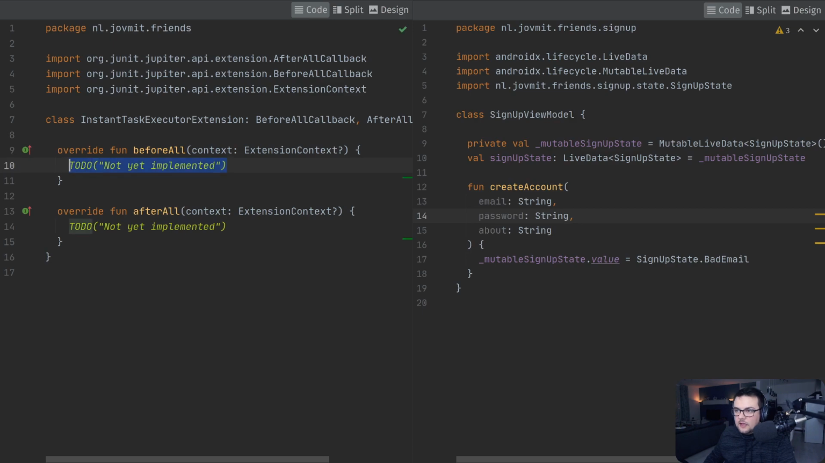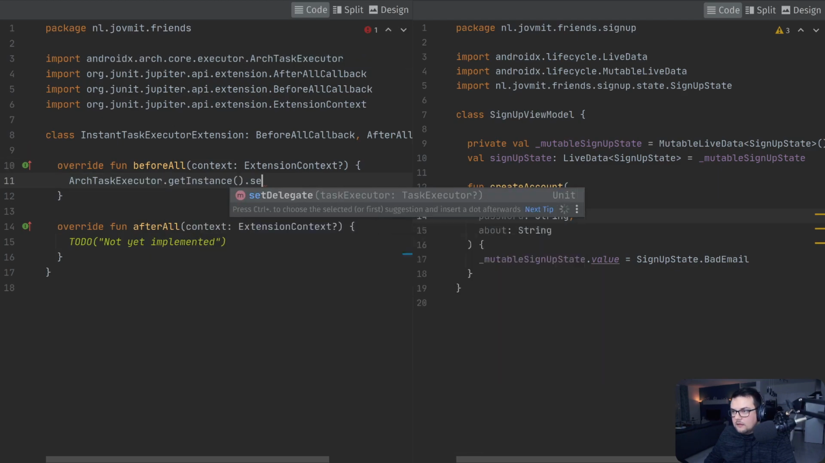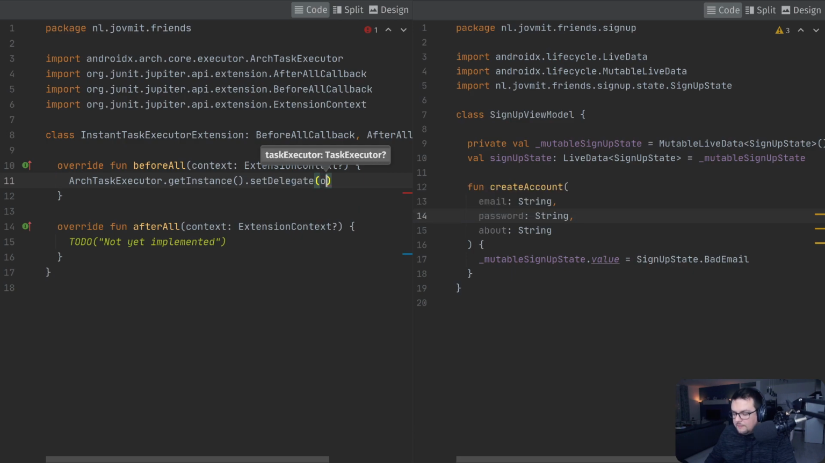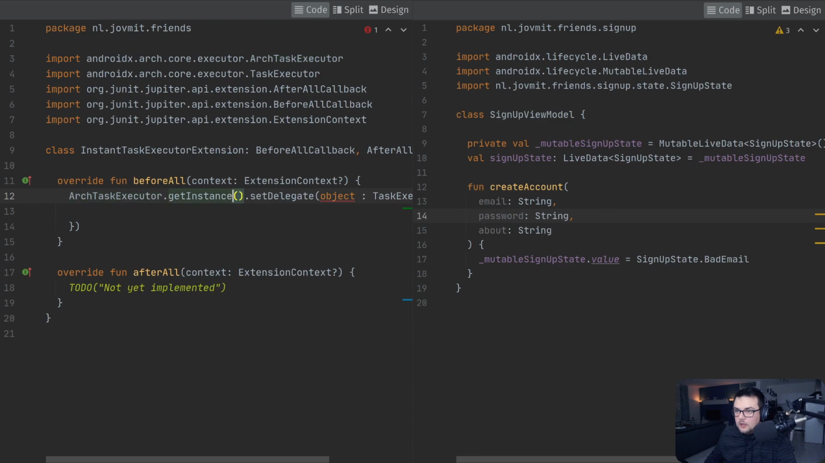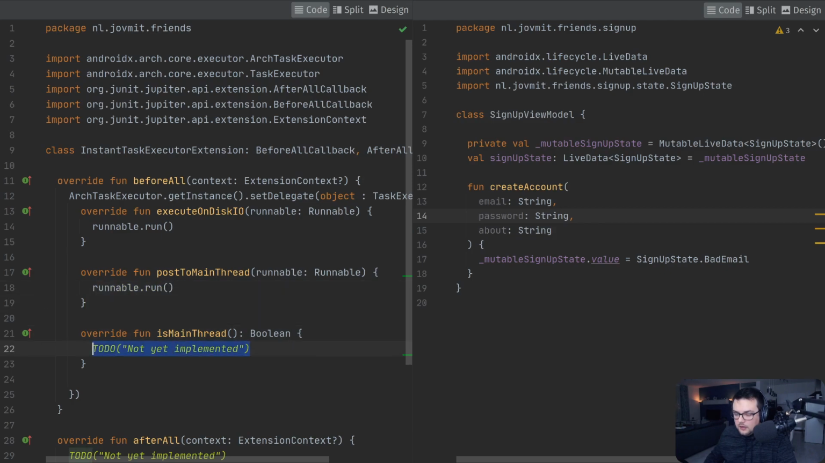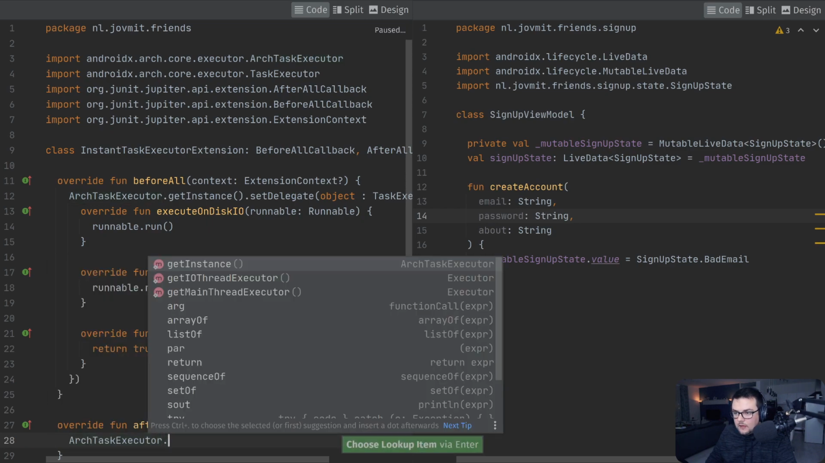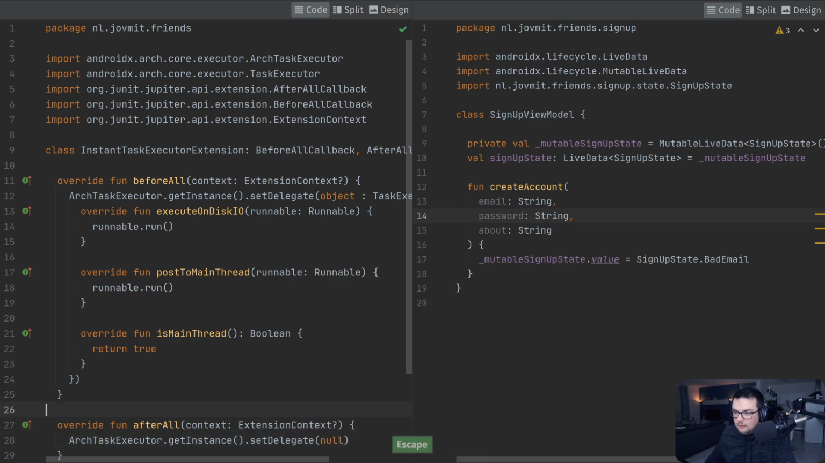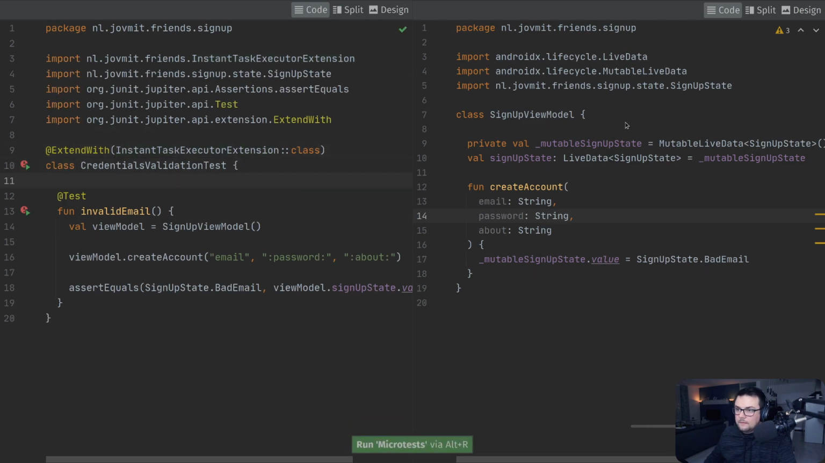So what I need to do is I can just change the delegate for the get instance set delegate for the task execution. So I need, let's say, an object that is a task executor, and then I will override these functions here, and then I'll just say runnable.run, here as well as here, and here I'll just return true, saying that yes, this is the main thread. And in the after, I'll just set the delegate. I will just reset it, set it back to null. And now, if I run, I should be green.